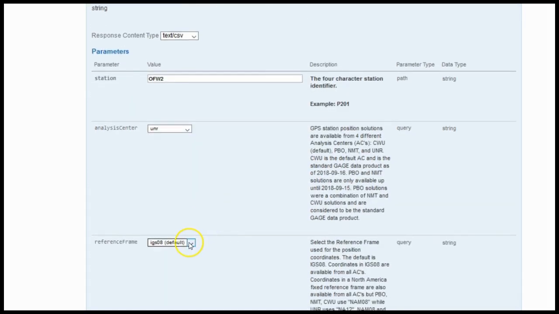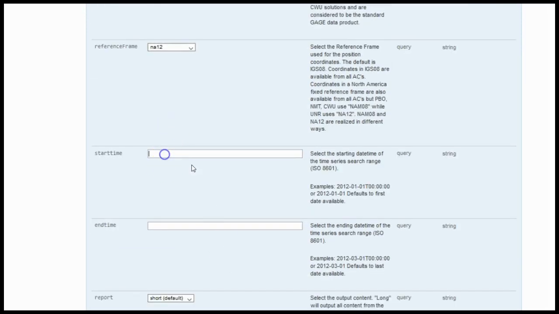Now I use UNR. And remember, here's where it comes in. Do you want IGS-08 or NA-12? IGS-08 will show the motion of the North American plate if you're looking at horizontal deformation. So if you are looking for horizontal deformation recordings as well as vertical, and the station is on the North American plate, I suggest using NA-12. I highly suggest it.